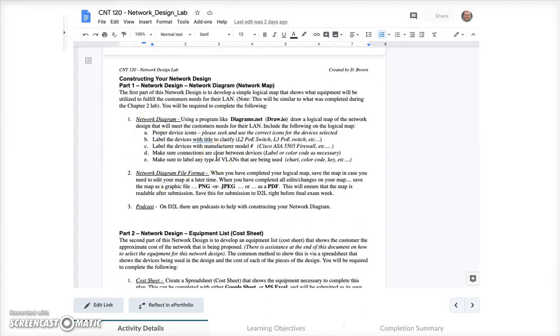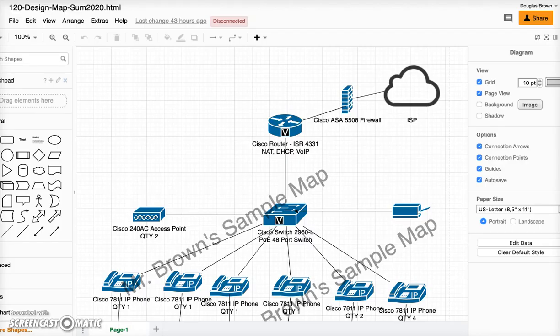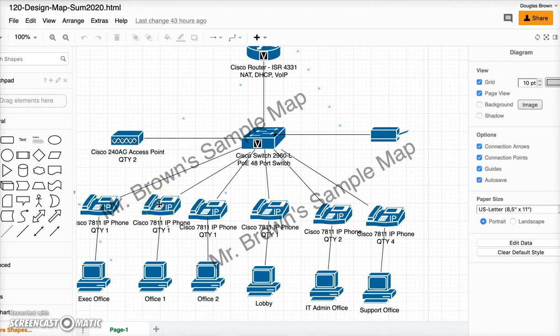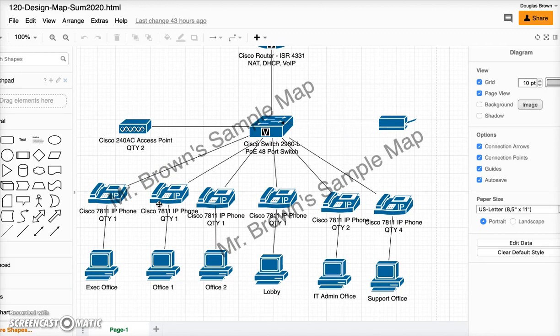Well, let me show you an example of what we're going to make just so you understand where we're going. We're going to make a network map that looks something like this. So we're going to take their sketch and improve upon it. We're actually going to show the firewall. We'll show the router, including model number. We'll show the switch with model number, the access point with model number, IP phones with model number, and everything to show all aspects of the building and all the equipment we're going to need for this facility.